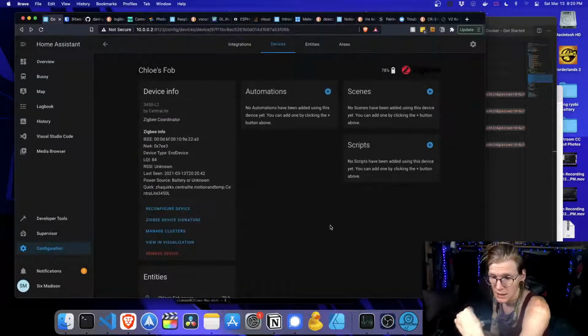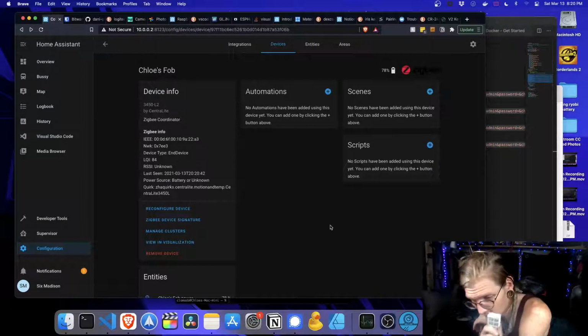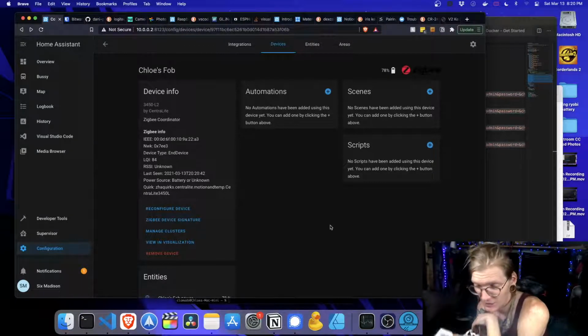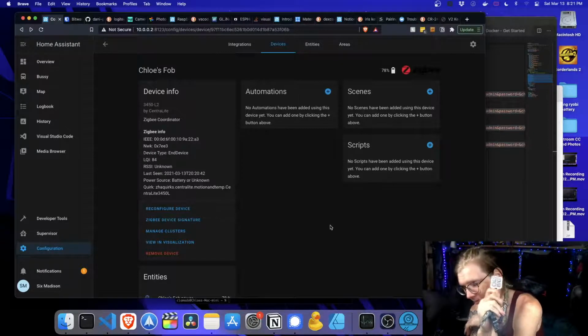So this is now 4 switches that can do whatever I want in my house. And I don't know, I'm pretty stoked about that.